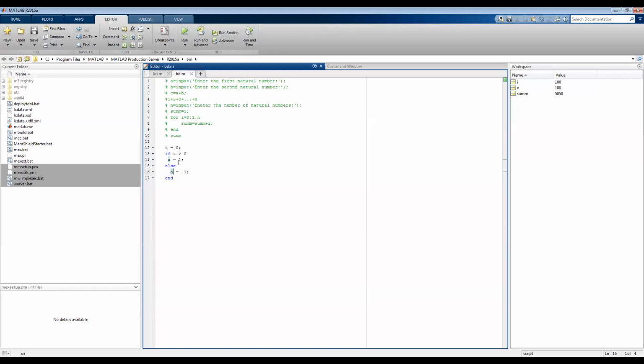But the condition is that t is greater than 0. Is it true? t is already defined as 0. t is assigned the value 0, yes or no? Right, t is already assigned the value 0. So that means this condition is false.